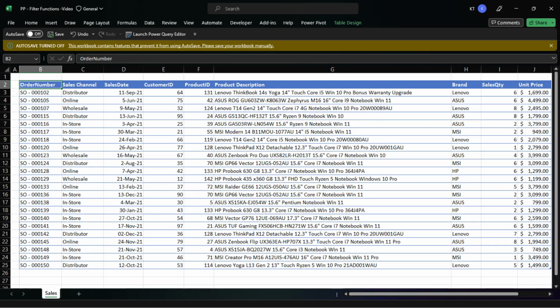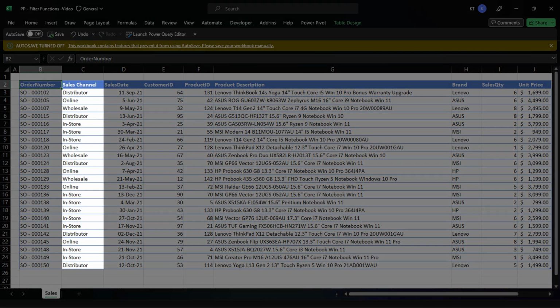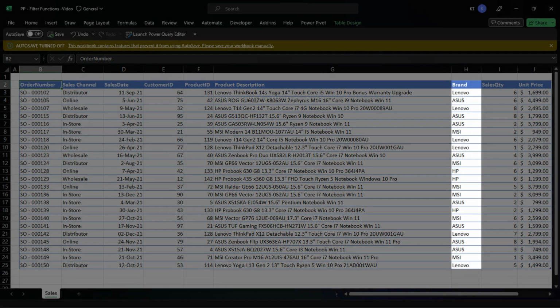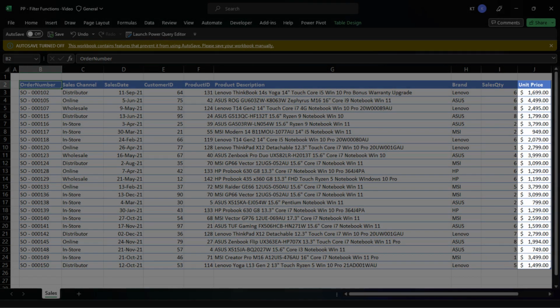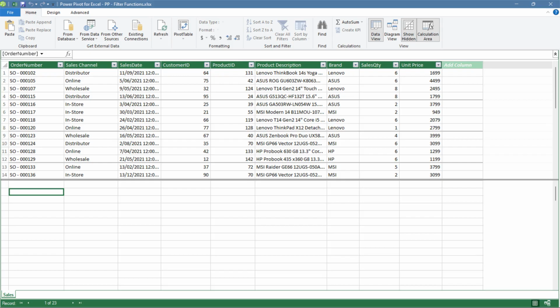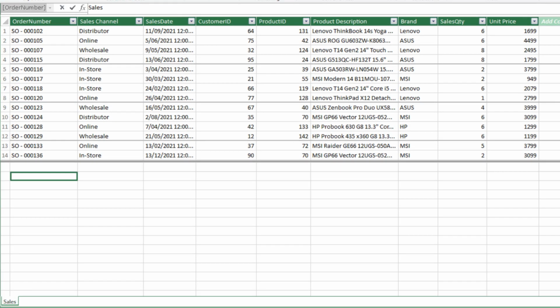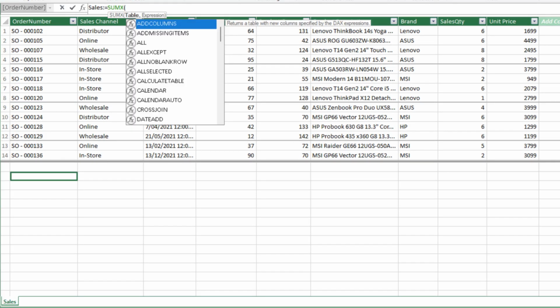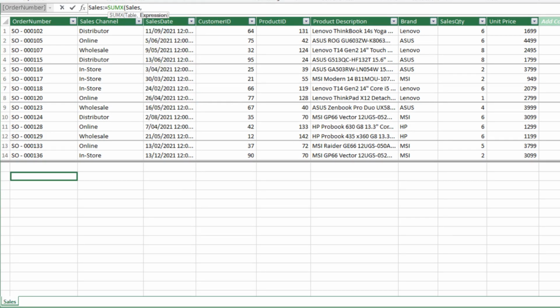We have a simple sales transactions table. The table contains the sales channel, product description, brand, sales quantity, unit price, etc. For the time being, I have already added it to the data model. Let us quickly create the sales measure with the SUMX function by multiplying the quantity with the unit price. Let's create the remainder measures, and then I will explain them.